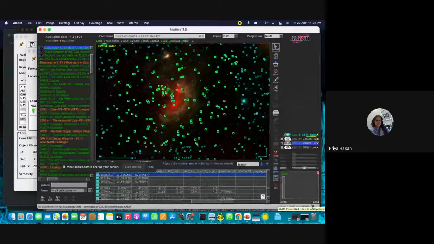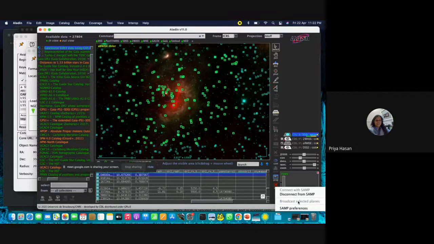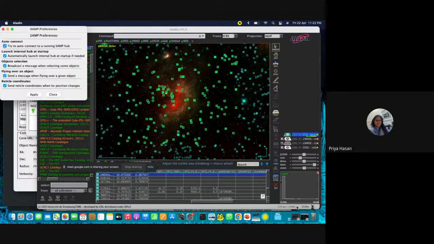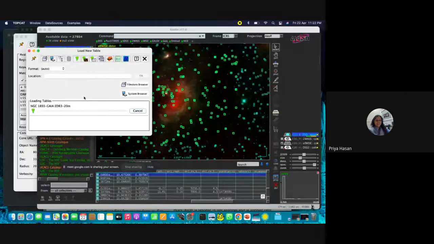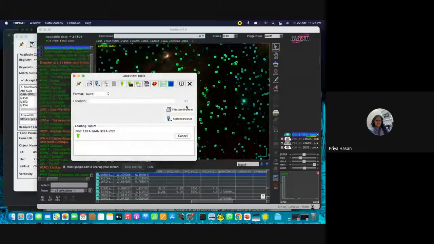So if I click on SAMP, I can select a plane, I can select this plane. This is my plane. I can say broadcast, select, and I can say apply, and I can send it to wherever I want to send it. Similarly, over here also, I can open this thing. I don't know why I seem to be having a problem over here in downloading the data. This is very strange, but I can find a way around it.